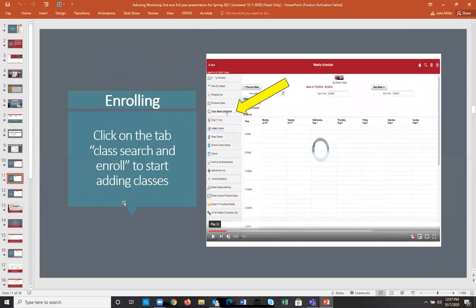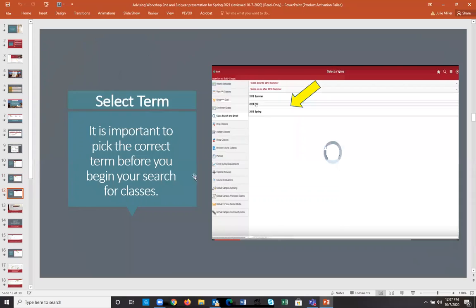If you're going to enroll in your classes, you can click Class Search and Enroll. So you click on the tab, and then you start searching for the courses that you want to add to your shopping cart. Make sure that you pick the right term and that you also pick the right campus. You'll want to make sure that you choose Pullman campus and then spring term.